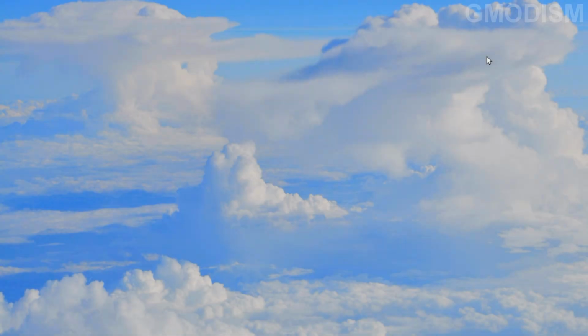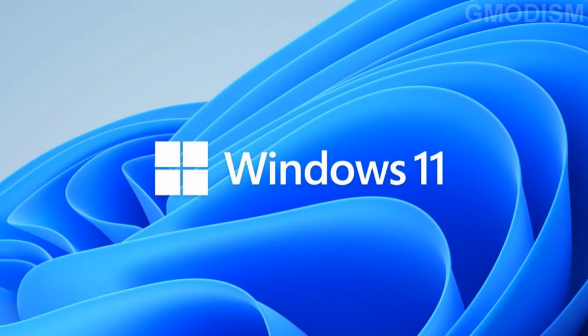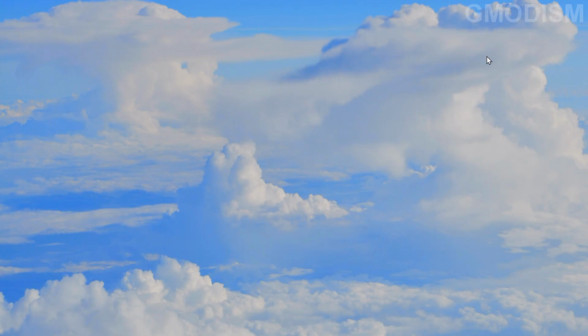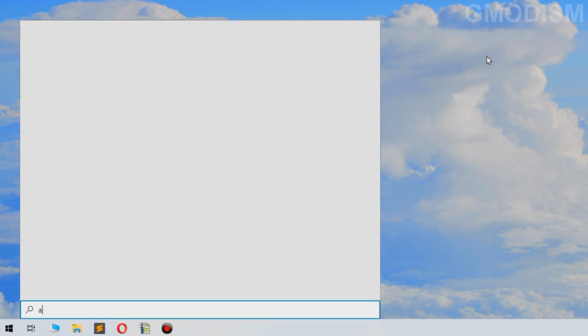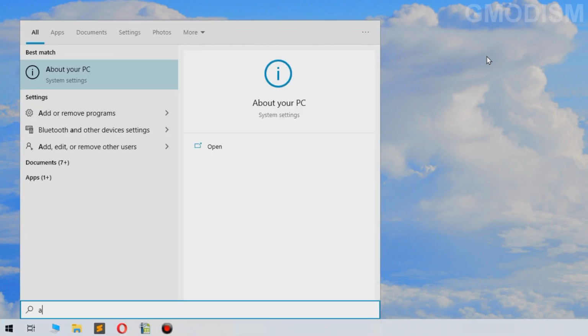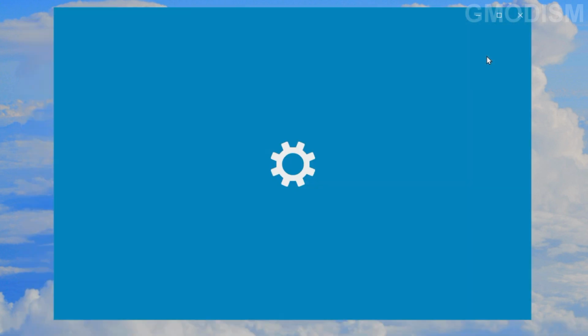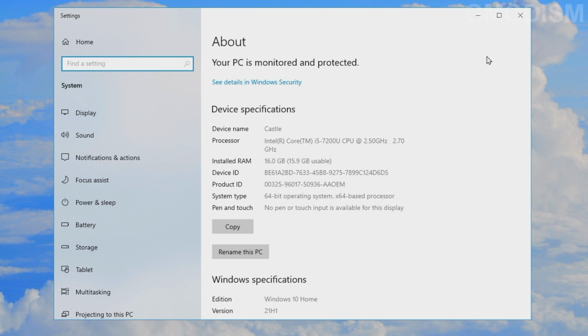As you probably have heard, Windows 11 is coming out, and it has some minimum system requirements for you to be able to upgrade to it. Go to your Windows search bar and search About Your PC, or navigate to About in Settings. Inside here, we can see the processor.